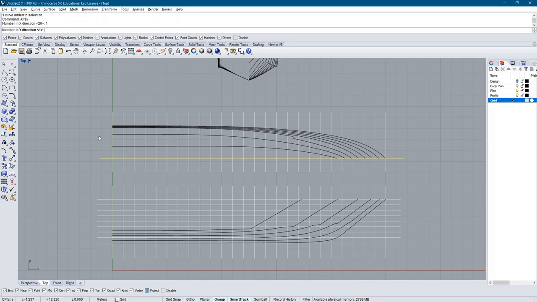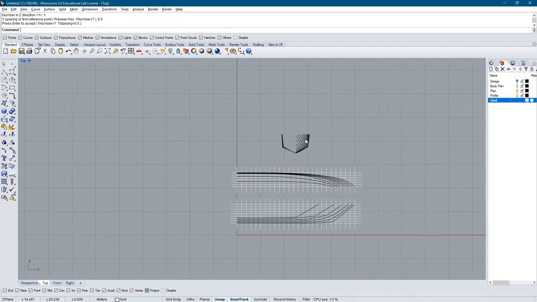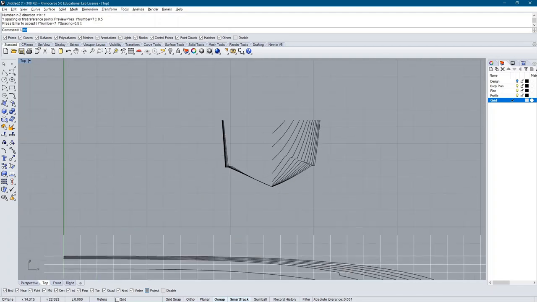So if I want to have one at every half a meter, that'll be 6 meters, 7 until the outboard of my vessel. Type 7, type 1 for Z, and then 0.5 for my spacing, because we're now going in the positive Y direction. That looks fine. All right, I'm just going to quickly do the same up here.